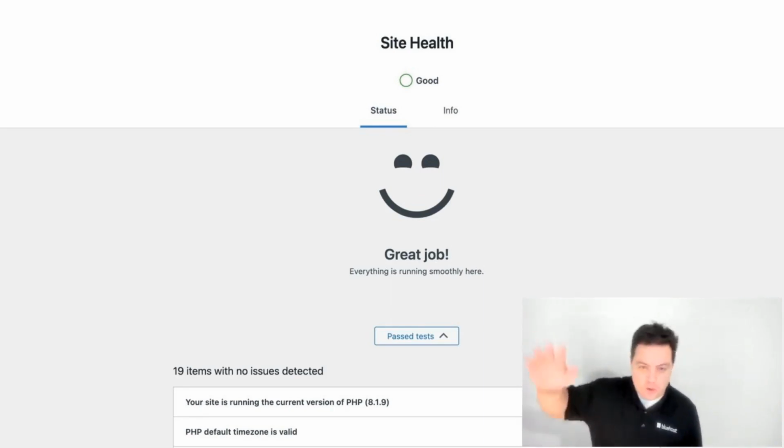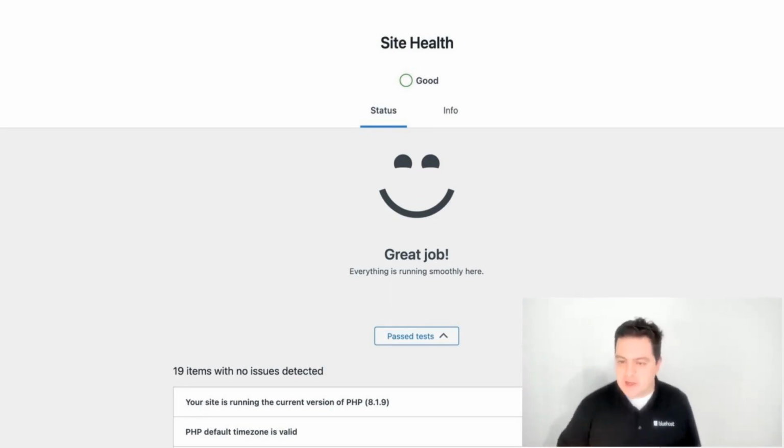But there's actually a whole list of tests there that are really useful to look at. One of them is your PHP version. So it's a way you can find out in there what version am I running, and is that version new enough?